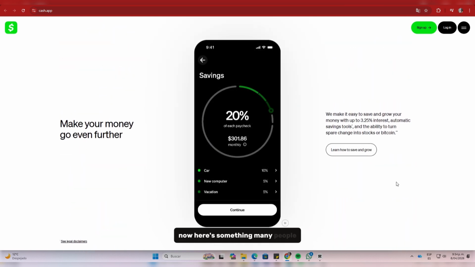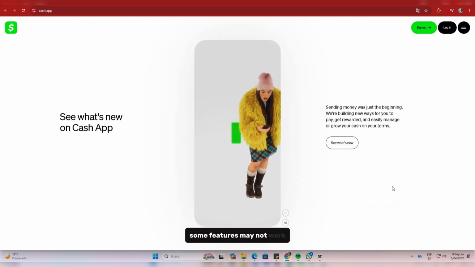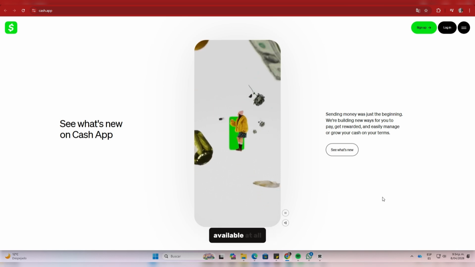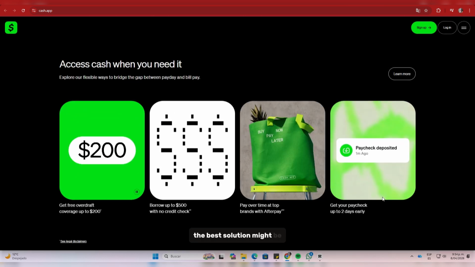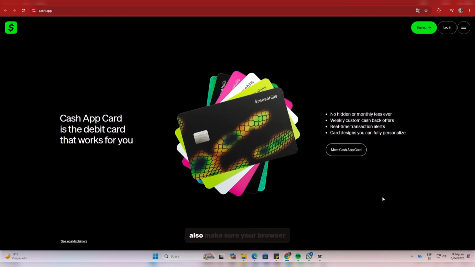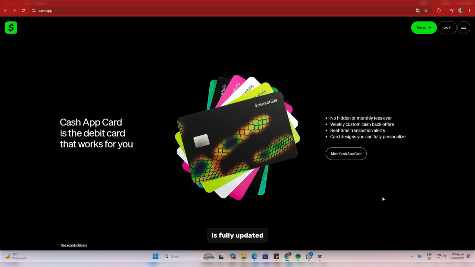Now here's something many people don't realize: Cash App's web login is limited compared to the mobile app. Some features may not work properly or may not be available at all. So if you keep having issues, the best solution might be to use the mobile app instead, where everything is optimized. Also, make sure your browser is fully updated.